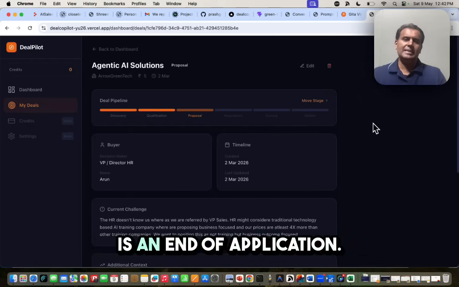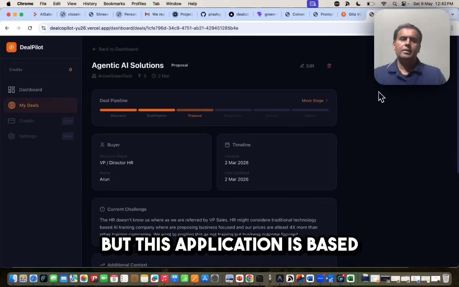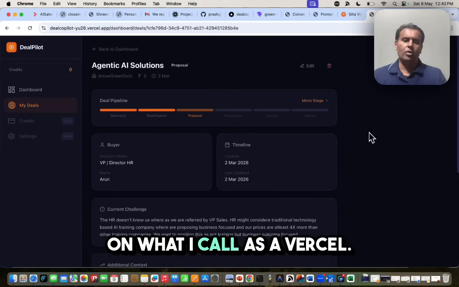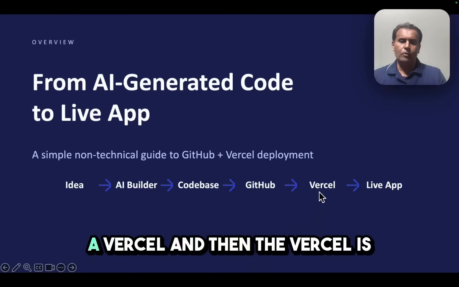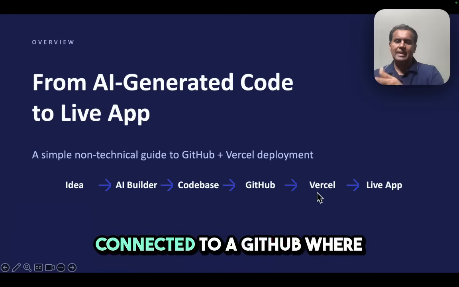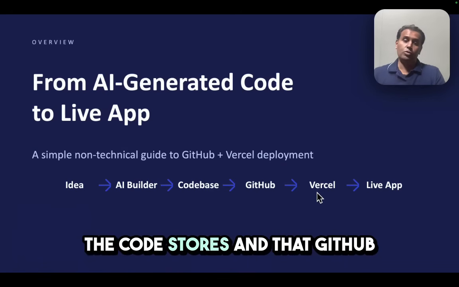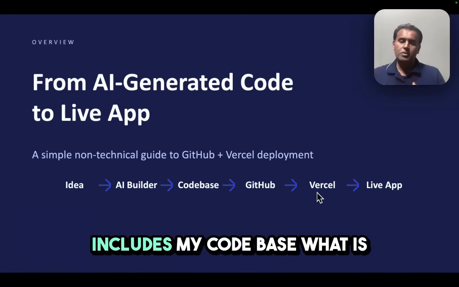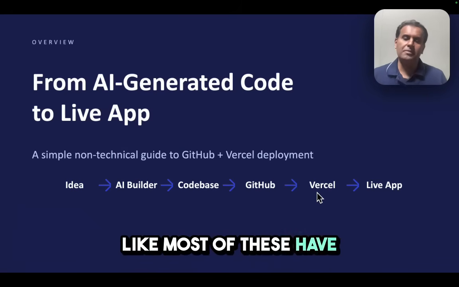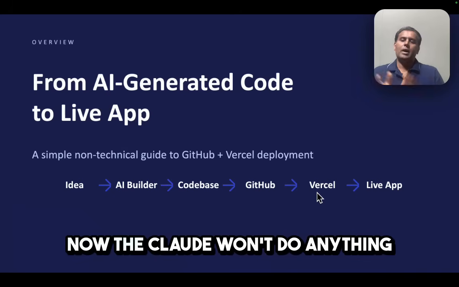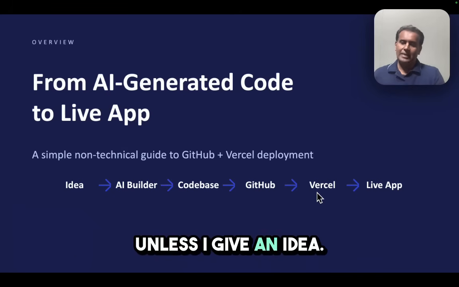Now what you're seeing is an end application, but this application is built using Vercel. It is hosted on Vercel, and then Vercel is connected to a GitHub where the code is stored, and that GitHub includes my code base, which is generated by the AI builder. Most of these have been generated by Claude. Now Claude won't do anything unless I give an idea.